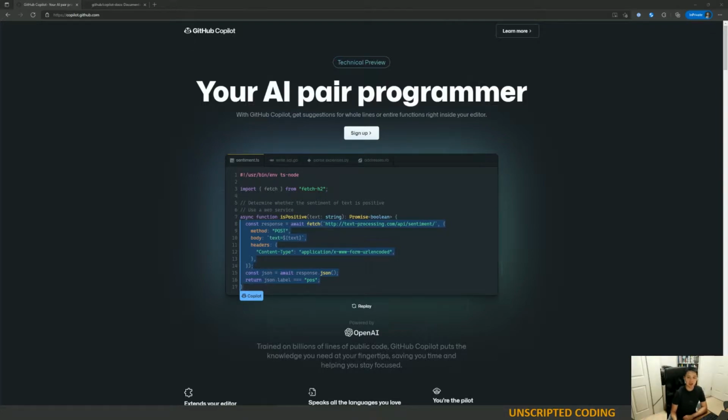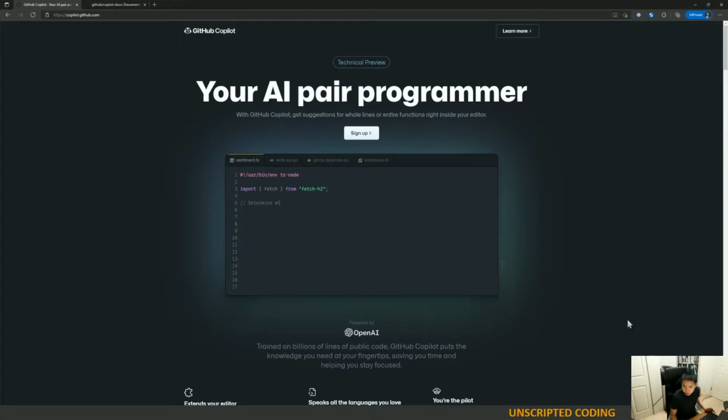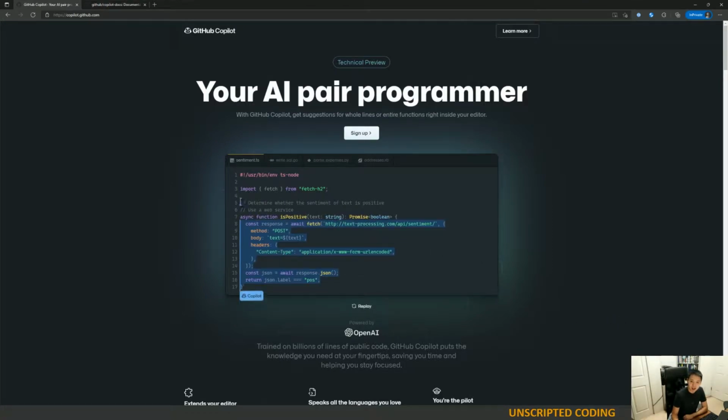Today, what we're going to be doing is playing around with GitHub Copilot, your AI pair programmer. So if I just replay this, what it does is it takes text, I suppose. It takes your comments and spits out code. Now, I don't know how good it is. That's part of the fun of this video. I haven't done anything with it yet.